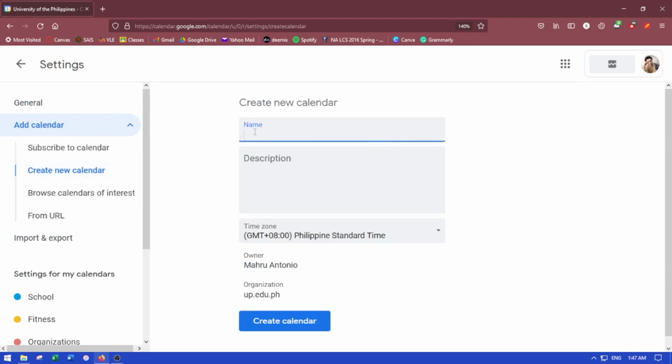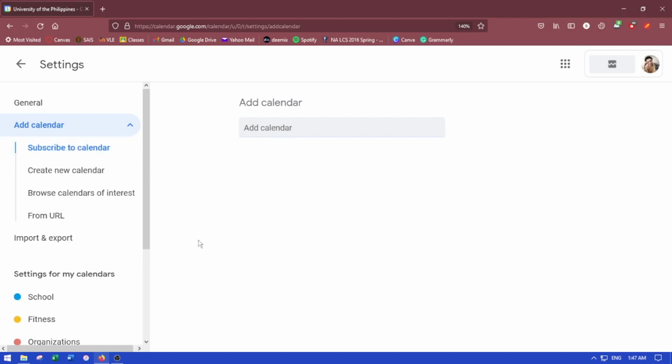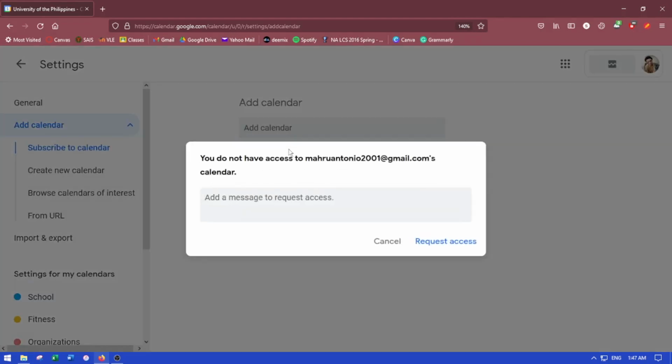Creating a new calendar allows us to name, describe, and eventually own a personalized and editable calendar. Subscribing to a calendar, located above the Create New Calendar button, allows us to subscribe to another person's calendar. If this specific person's calendar is privatized, a pop-up menu will appear telling us that we have no access to the calendar. Here, we can request access to this private calendar.